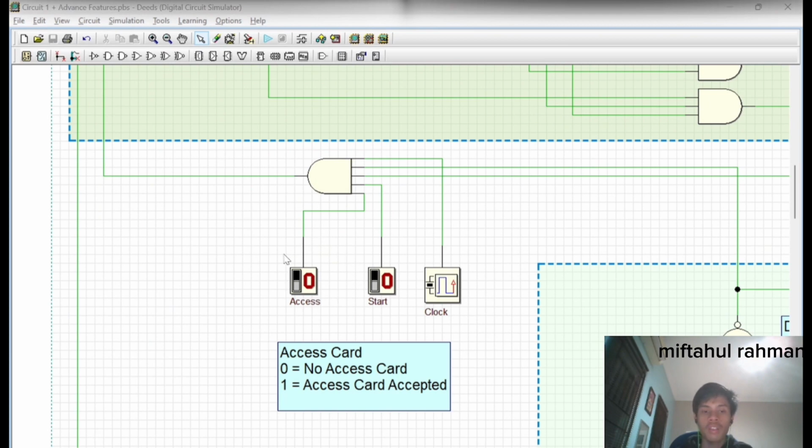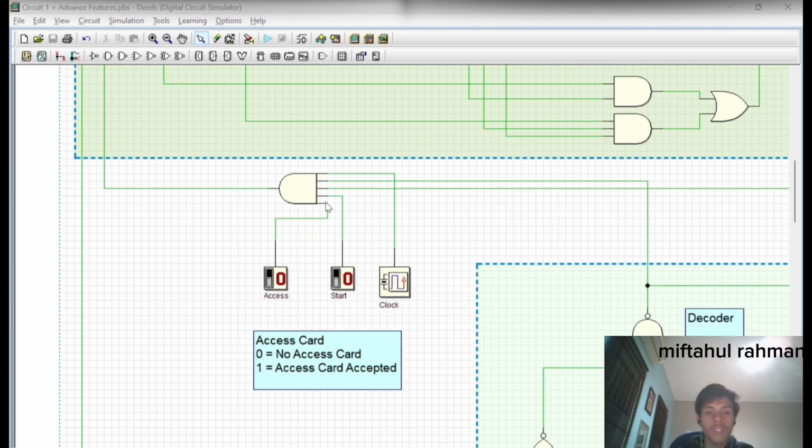Okay, so the access card is fairly simple. It's just a value that influences this gate. This gate is basically for activating and deactivating the counter. So if one of the inputs is 0, then the counter will deactivate. Otherwise, if all of the inputs are 1, then the counter will activate. This means that whenever a user doesn't have an access card, they cannot use the lift. So yeah, I think that's it for the advanced feature.